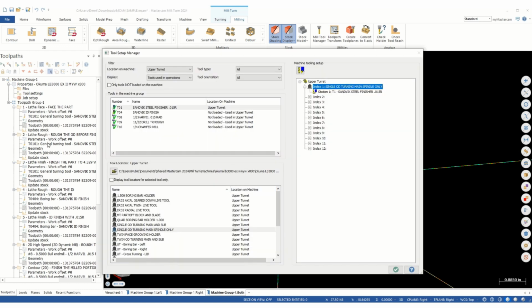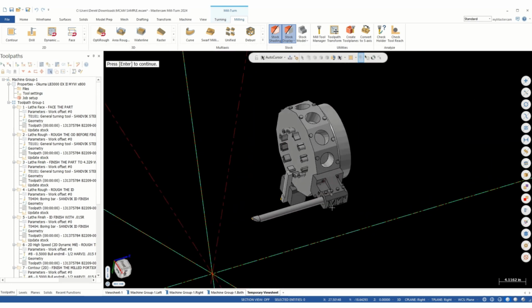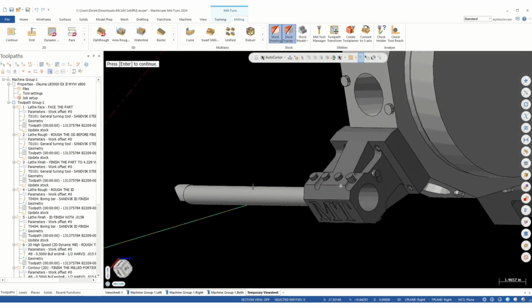And what's our next one? We're going to use tool one again. We're going to finish. All right. We're going to need a boring bar on number four. So let's see here. We've got a quad boring bar holder. That one's cool. We're not going to use that one this time. Let's go with the 1.5 boring bar holder, and in that position we're going to put the Sandvik ID finish. Let's grab that. There we go. We'll have to set the stick out here, but that's a pretty neat tool holder.